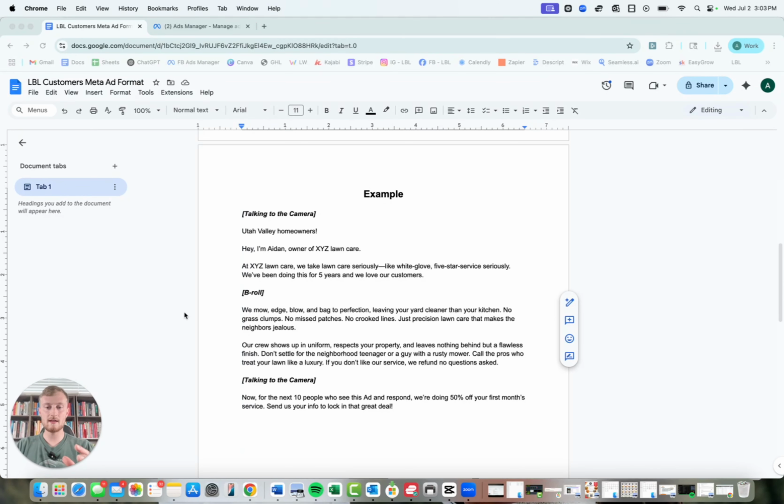We mow, edge, blow, and bag to perfection, leaving your yard cleaner than your kitchen. No grass clumps, no missed patches, no crooked lines, just precision lawn care that makes the neighbors jealous. Our crew shows up in uniform, respects your property, and leaves nothing behind but a flawless finish. Don't settle for the neighborhood teenager or a guy with a rusty mower. Call the pros who treat your lawn like a luxury. If you don't like our service, we refund, no questions asked.